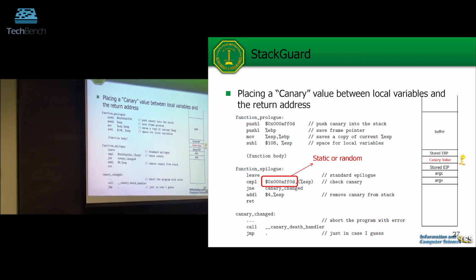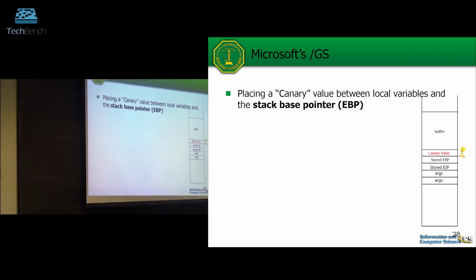So this is the idea of the canary value, and this is implemented in almost any compiler. Any C compiler has this. You can disable it, but by default it is enabled, whether on Linux or Windows. Now, for example, in Microsoft Visual C++, you have the /GS option when you compile.